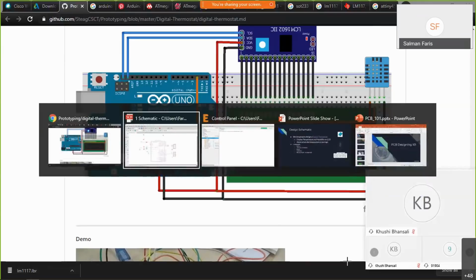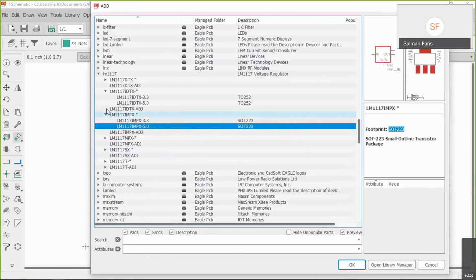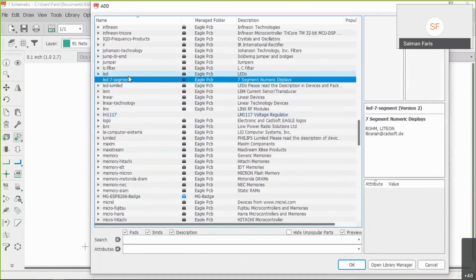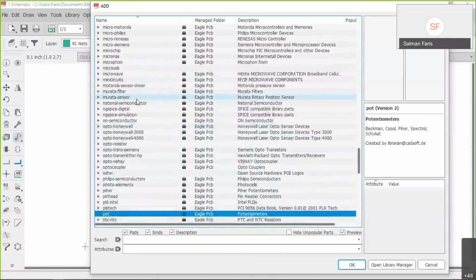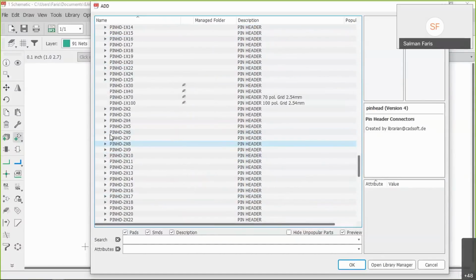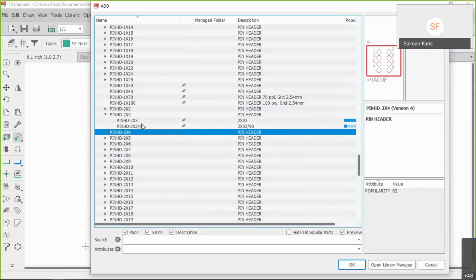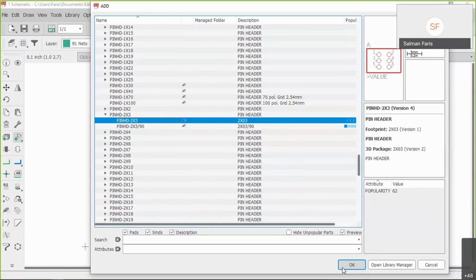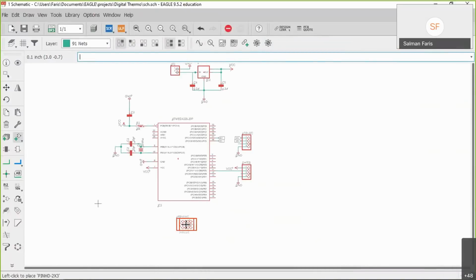For that, we need to add an ISP header here. Actually, these pins are 3 into 2, or 2 into 3, in the header. You got the idea, right? To program our board, 2 into 3. Yes, this will be fine.